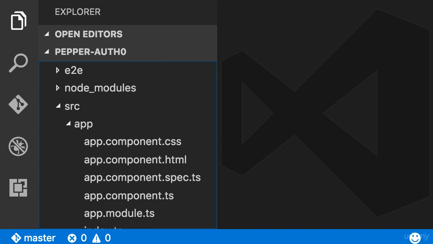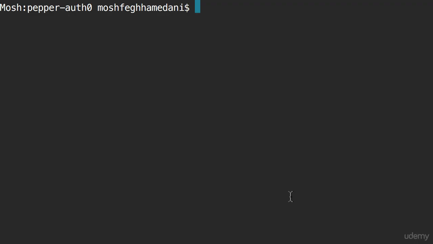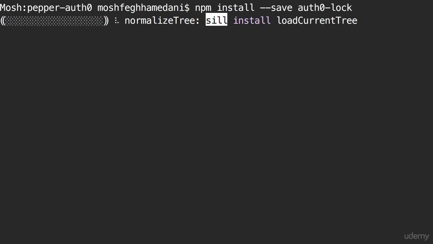So I've created a new Angular project using Angular CLI, and I call this project pepper-auth0. Now here in terminal, there are a couple of node packages we need to install first. So npm install --save auth0-lock. So this is the main auth0 library.